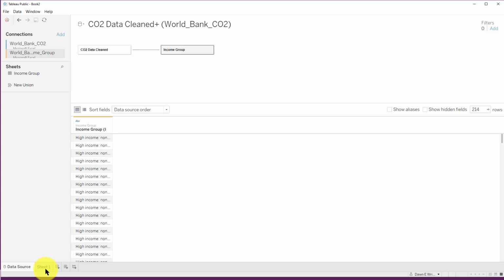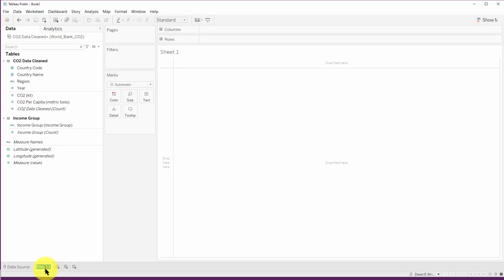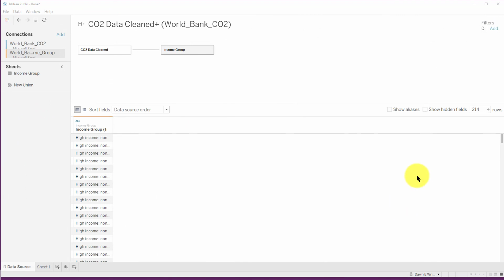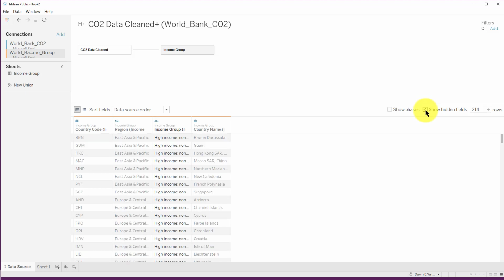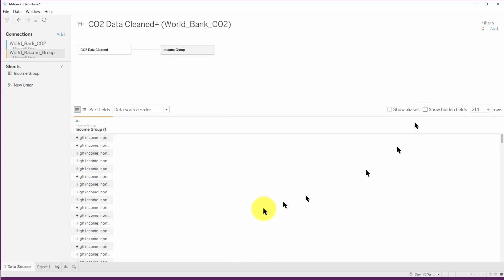If I go back to my sheet 1, now you can see we've simplified it. We just have this one income group dimension that we can use. Finally, just to reassure you that we didn't delete anything, we can click on this box to show the hidden fields, and it'll refresh, and then I will just unclick that to hide them again. So I hope this helps.